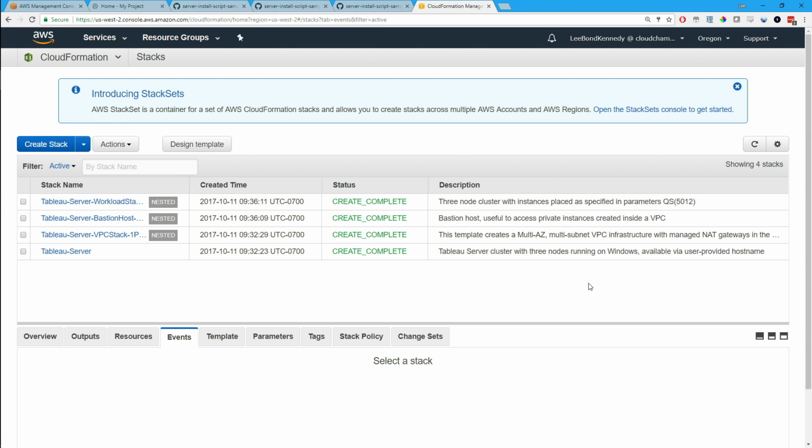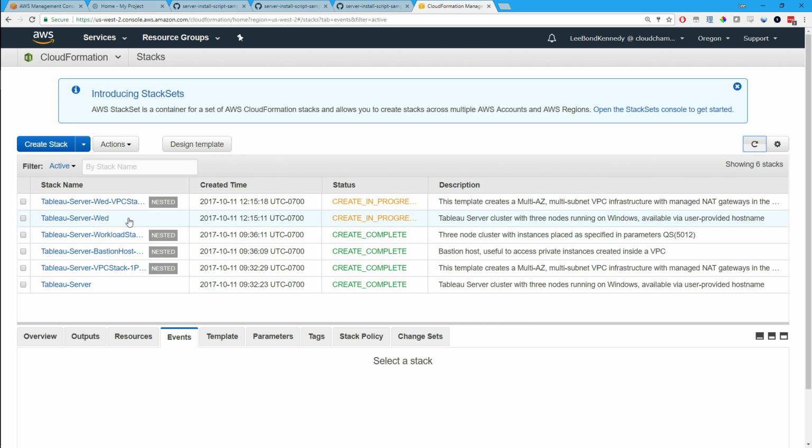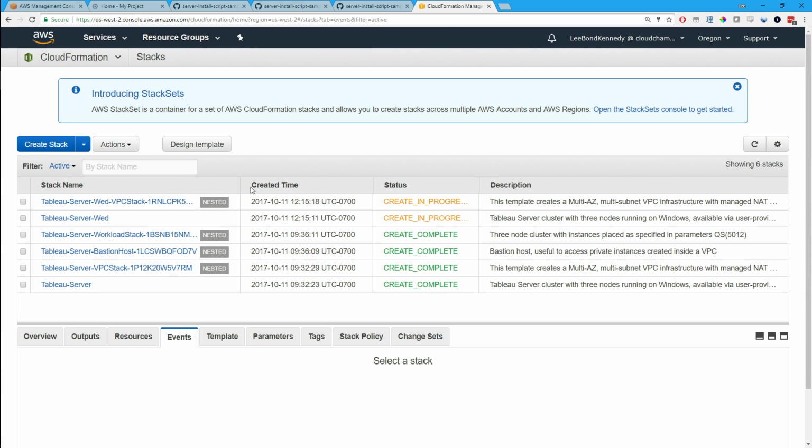I already have one that I created earlier. You can see all this create complete means my stack, or all of the resources within this automation template, have been deployed successfully. But if I refresh this, you'll notice that this new stack is currently create in progress. So it's starting to do things like create the virtual private cloud for me, and then it's going to move on to creating security or firewall rules and creating the 3 nodes that need to exist in my Tableau cluster and so on. And we're going to see this build out over time.